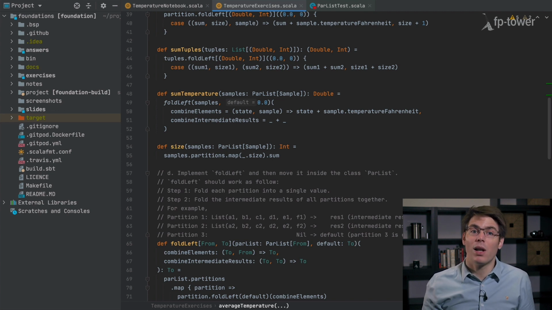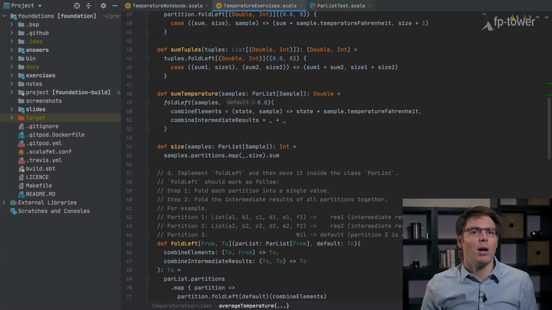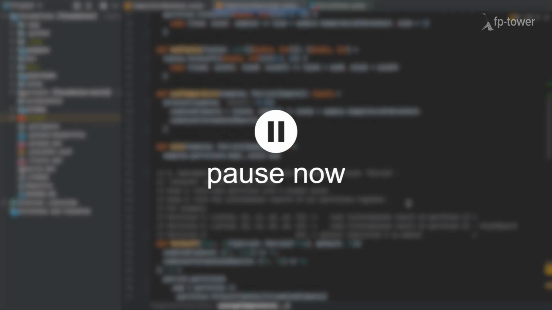If we called mono-fold-left on the input parList, we would need a monoid of sample, and it would return a sample, not a double. This means that we need to apply some transformations, either on the input parList or on the output sample. I'll let you think about it for a couple of minutes. Please pause the video and try to refactor sum temperature using mono-fold-left.